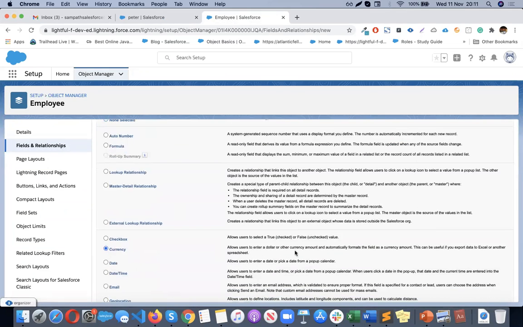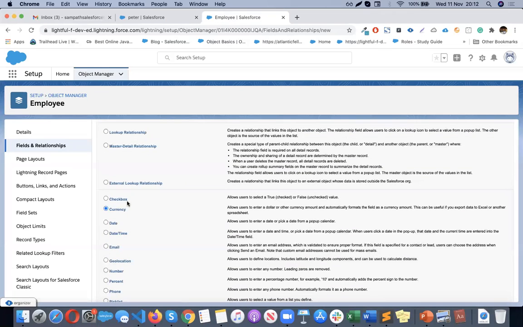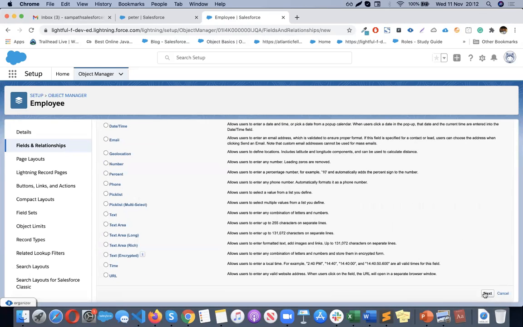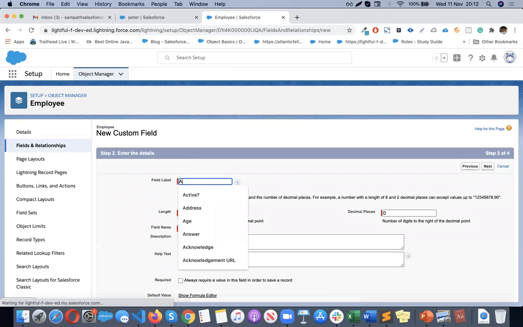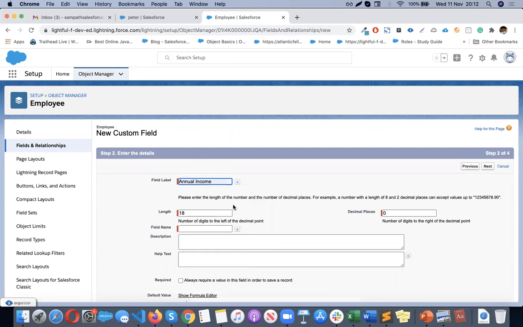And currency, maybe like annual income. So a checkbox is basically true or false. For currency, a currency symbol will appear beside the field. So let's say annual income. And here, the total length of the length and decimal is 18 digits. You can have 16 digits of whole number and the decimal places is 2. So total how much? 18.